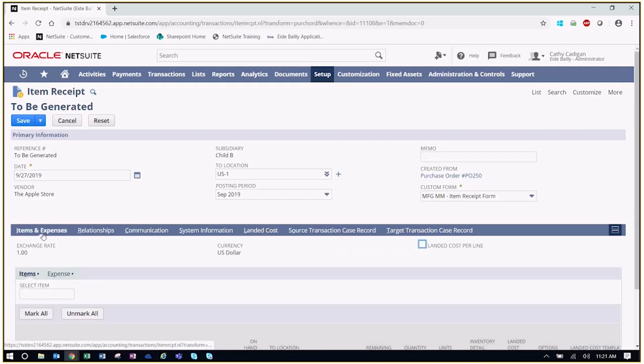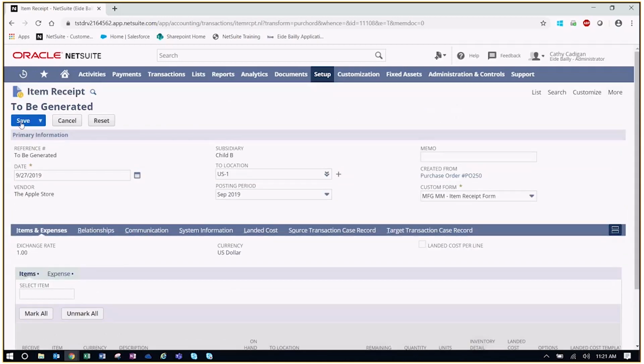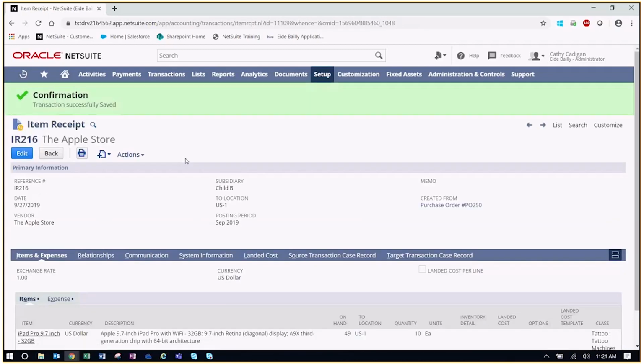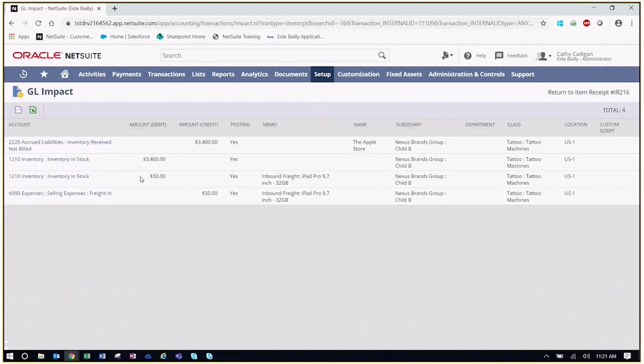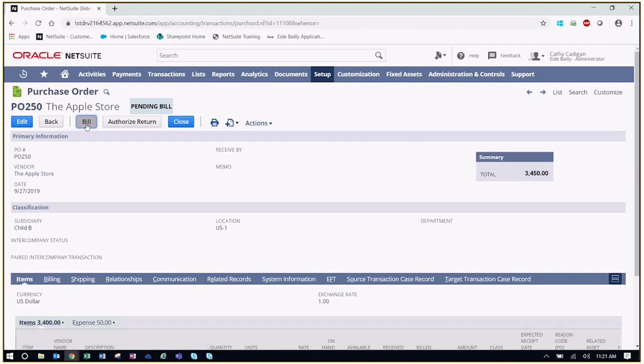Now that we've got everything associated with our item receipt, we're going to save that, and then we're going to move into the billing process. But before we do that, let's take a look at our GL impact here and see that we're actually crediting that expense account based on that landed cost that we set up earlier in this presentation. Now let's come back to this purchase order here and enter in the vendor bill.